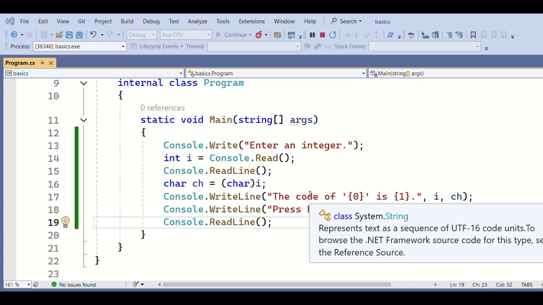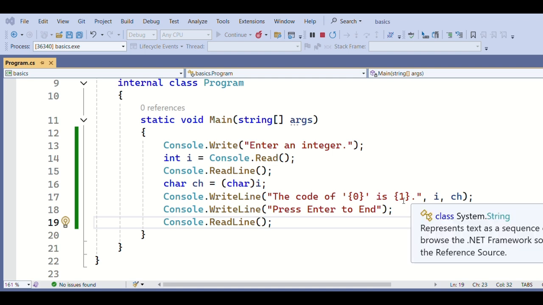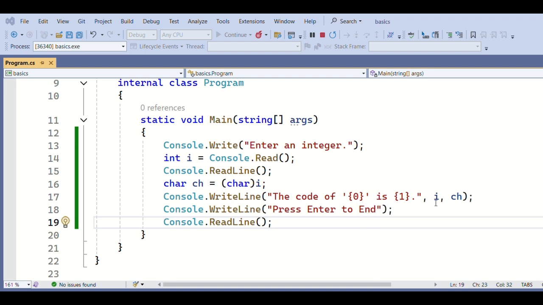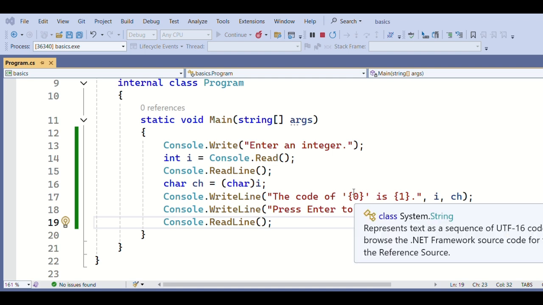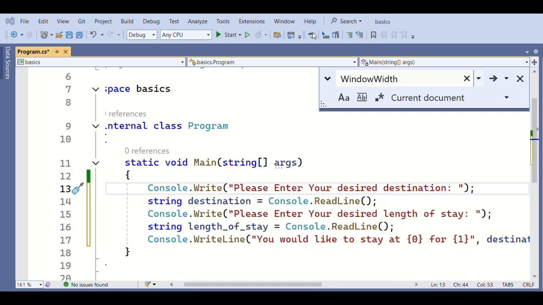And then once again, I'm using formatting. It's 0 and 1, so the first element is an I and then a CH. So it puts it into the position of the string of text that we are printing out to the console. Okay, let's do another example.